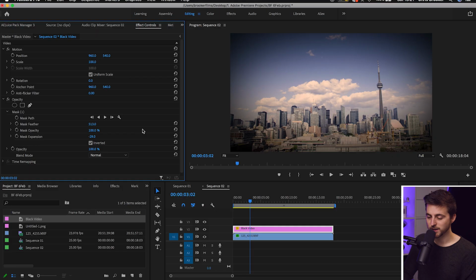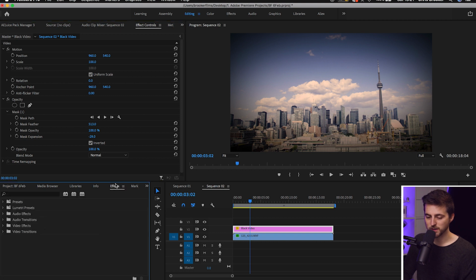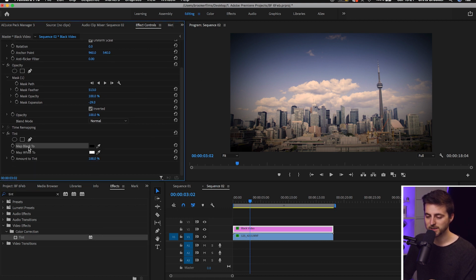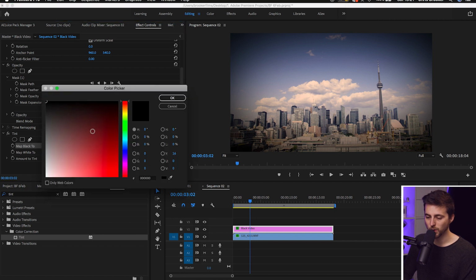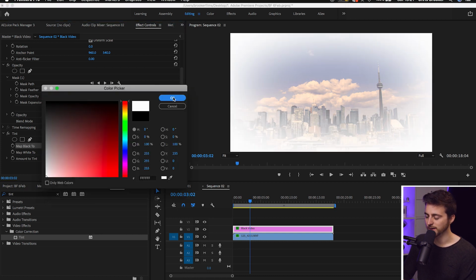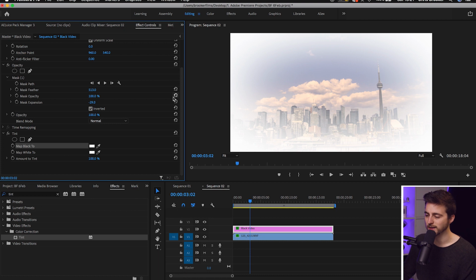And if you wanted a black vignette, then essentially you're now done. But if you wanted to change the color of this to a white vignette, then you would want to go into effects, search for tint, so that is T-I-N-T, drop the tint effect on your black video. Then we'll go into map black to and change the black to white. Press OK. And there you go. You can see we've got this white vignette.